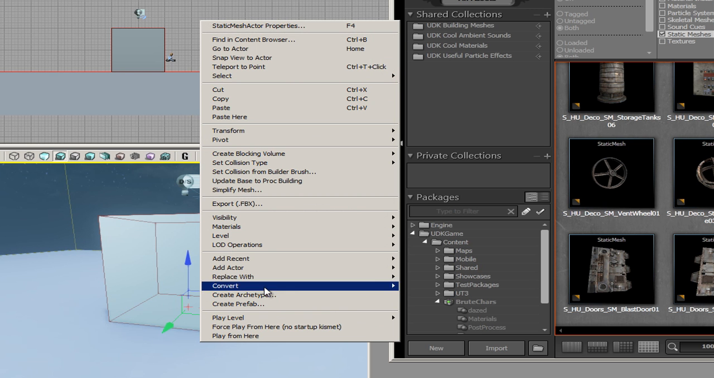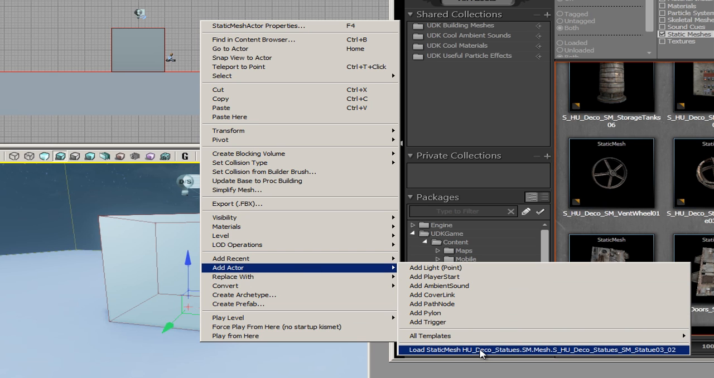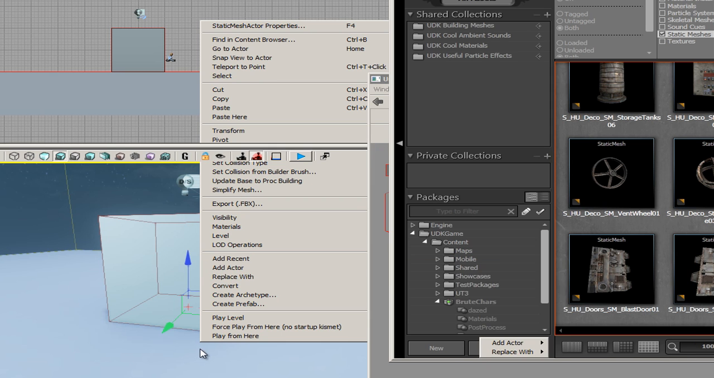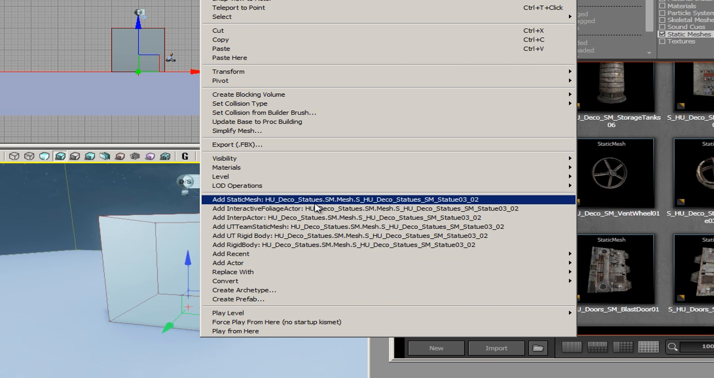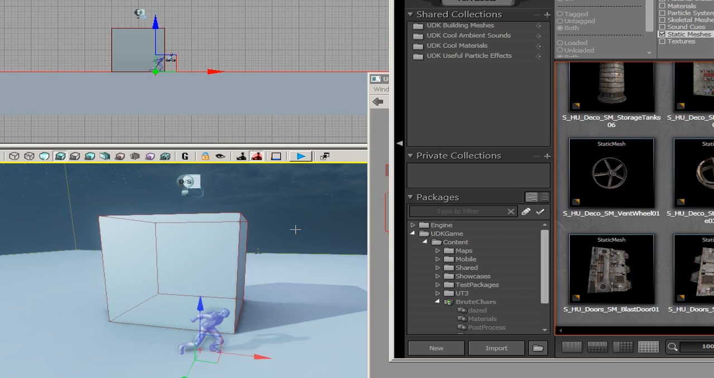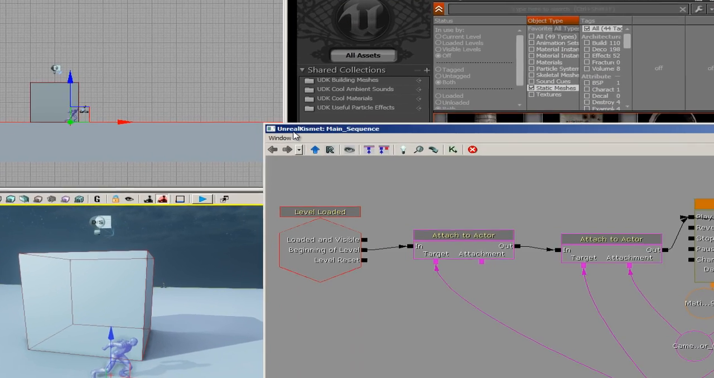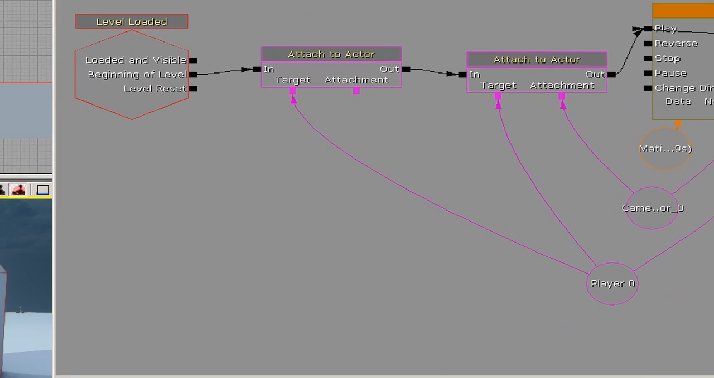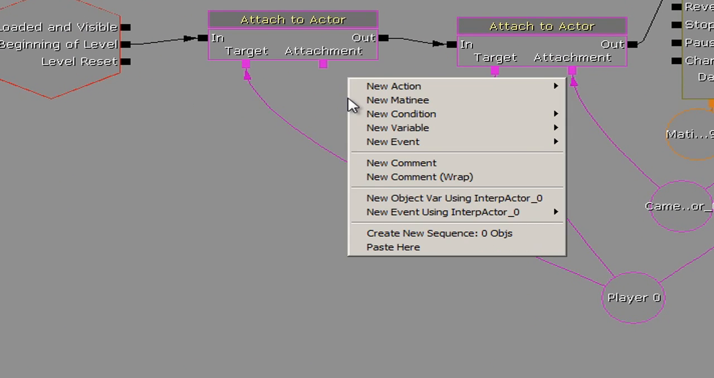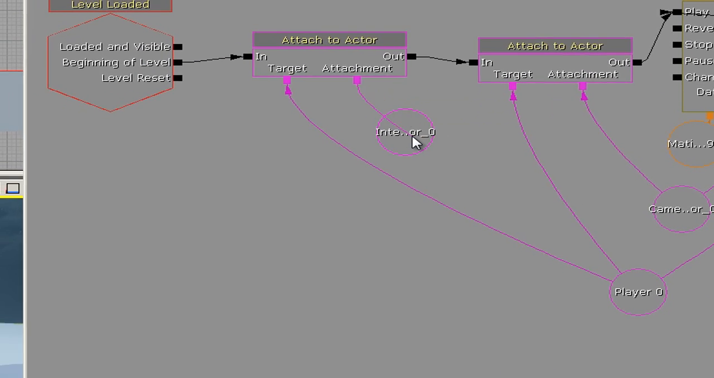To do so, we're going to need to add actor, then down at the bottom here we need to load the static mesh first, and then we'll have the option to add it as an interp actor. If you watched the previous video like a good little boy or girl, you'd remember that it has to be an interp actor so that it can move around the map. Back in our Kismet view, we can now add a new object variable using interp actor 0.